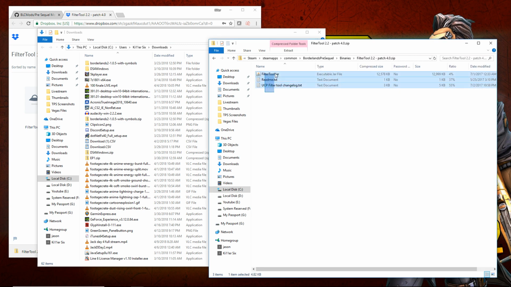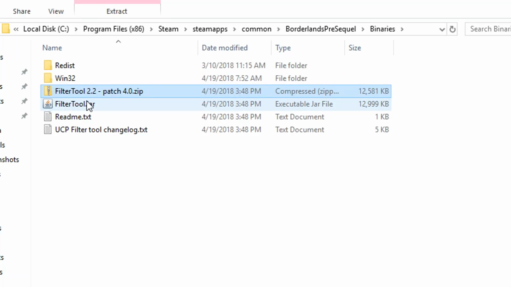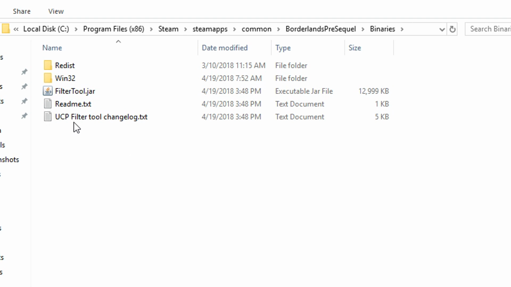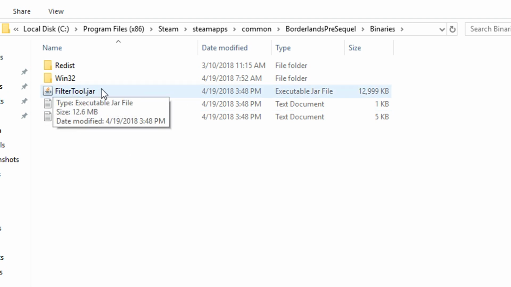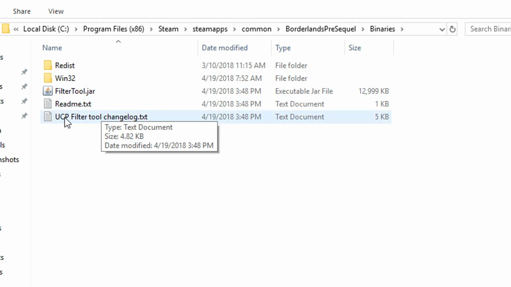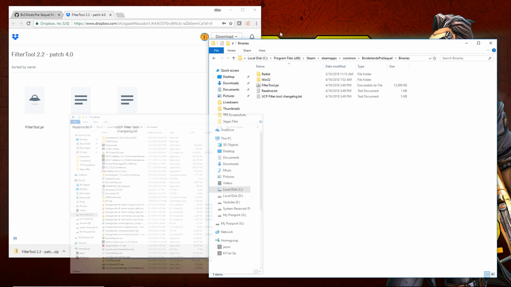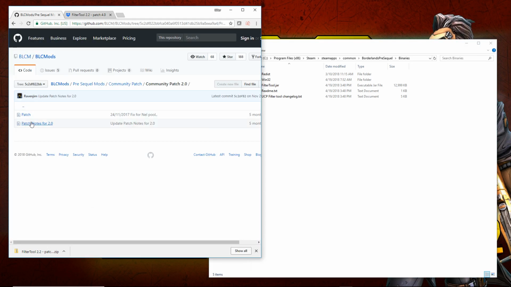Now, once you have this, you can extract it into your binaries folder. Let's see if I did that correctly. I did. All right, so now in my binaries folder, as you can see right here, we have the zip folder, which we can now delete. We no longer need that. But you also have the filter tool, the readme text file, a UCP filter tool changelog, any of that stuff that you want, whatever. All right, next thing we're going to do though is download the patch.